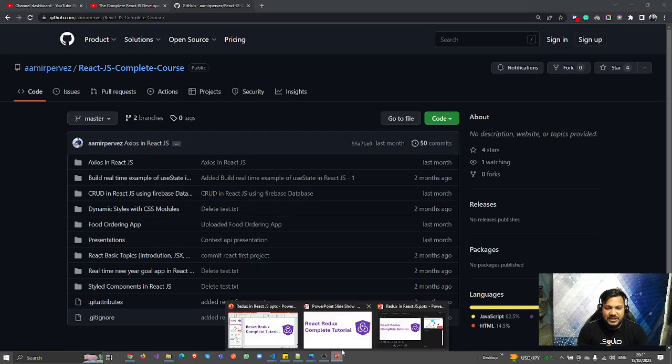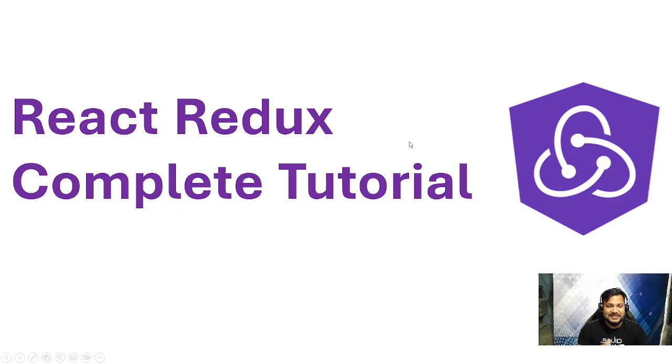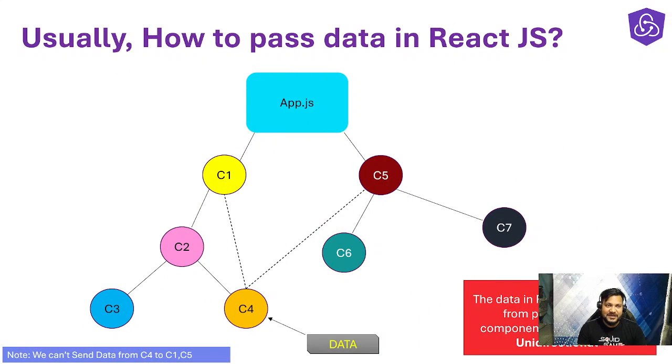So let's get started. Today is a very important topic, React Redux complete tutorial. I'm going to explain it with some real-time examples, but first we need to understand how we usually pass data in React.js. Guys, you can see here, this is our app.js component, and we have multiple components: component one, two, three, four, and so on. In React, we can pass data from parent to child component, which makes it unidirectional, right, guys? And you can see here, if I try to pass data from component 4 to component 1 and 5, we can't do that, right?